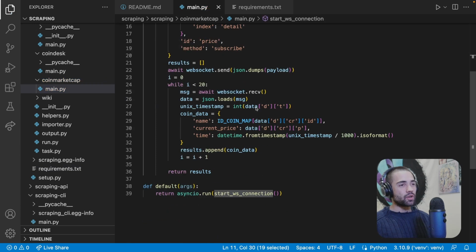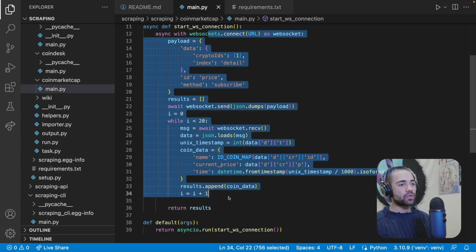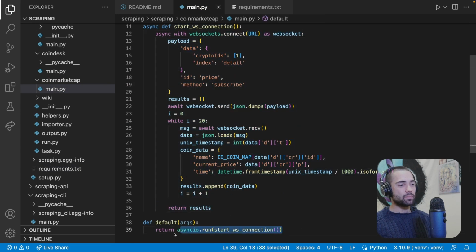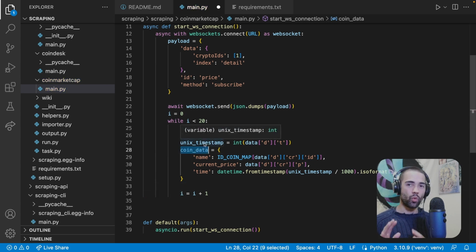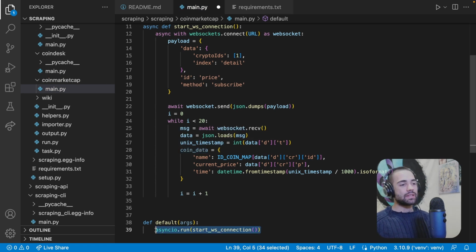Okay, start WebSocket connection. That is going to start collecting, and this is a blocking operation. We don't want to return anything from here, and we don't want to return the results that we're going to be aggregating over here. We don't want to be appending anything. What do we do with the coin data? Now, since this is going to be blocking, we want to unblock it.